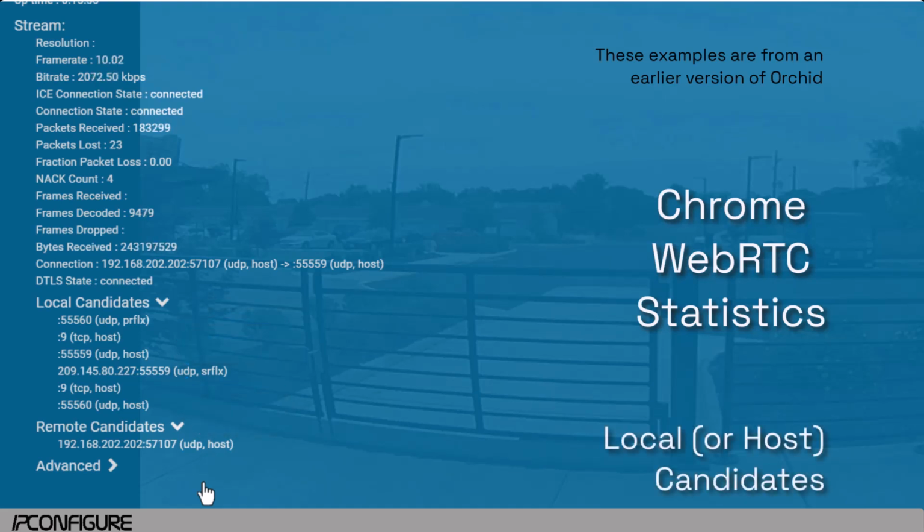Local candidate types, also known as host candidates, are those addresses, an IP address and a port, that are found locally on the device itself. This includes the device's internal IP address, its internal VPN address, and an address for each network card, if the device has more than one.